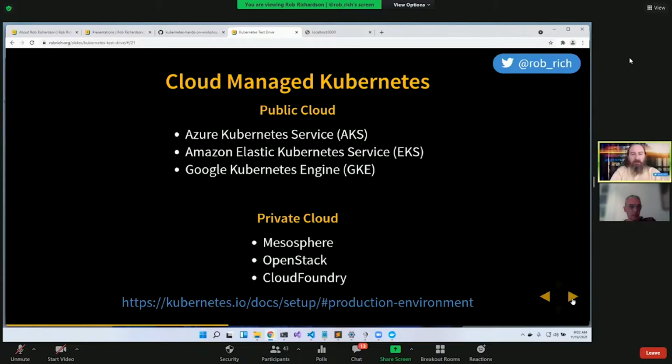On private clouds like Mesosphere, OpenStack, Cloud Foundry, and there's a bunch more if you click through this link, grab the slides from robrich.org straight in the content that we're looking at, and you can find a great way to provision Kubernetes clusters in a really elegant way. Wait a minute, Mesosphere. Wasn't that one of the orchestration engines that we looked at earlier? Yeah, Mesosphere has decided that Kubernetes has become popular enough that though they have their own orchestration engine, they will also support Kubernetes. That's pretty cool.